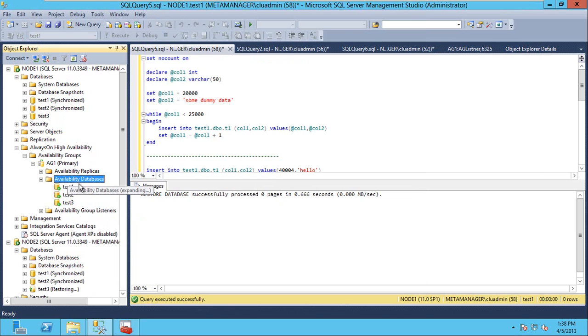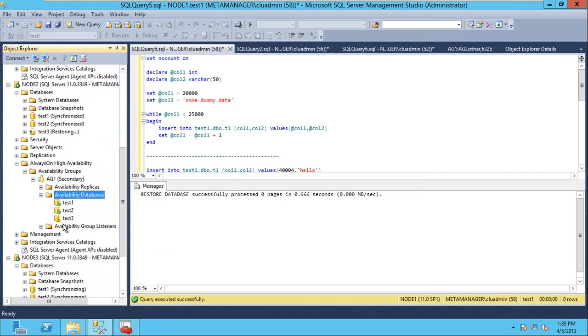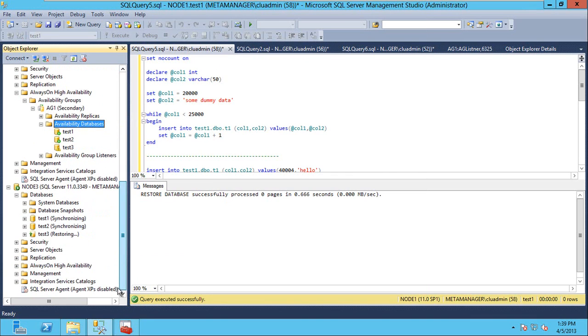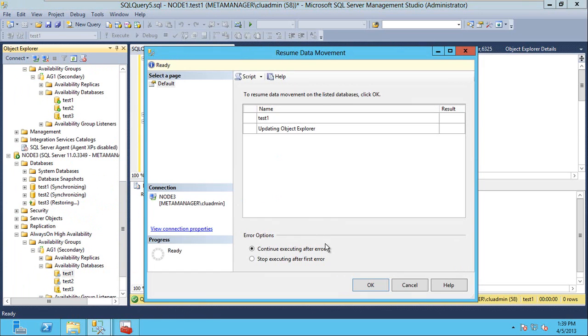Now the availability database are test3, and this database we didn't join the database to availability group. That's why there is a warning message there. Similarly, it should be the same on node 3 replica. Okay, node 3 replica, we have to resume the data movement.